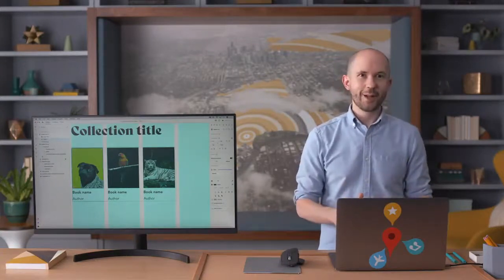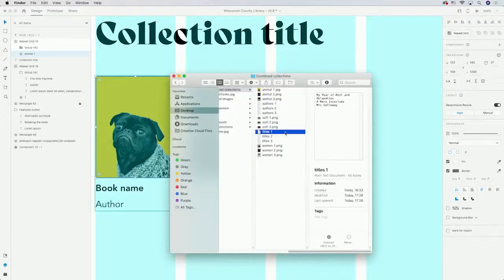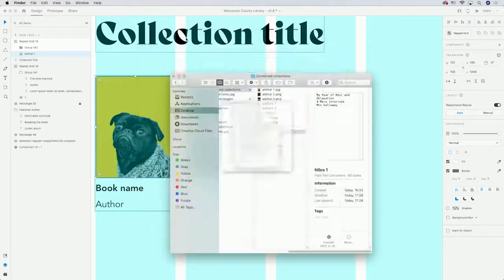Prepare to have your mind blown. I've pre-populated a text file with all of the book names I need to add to my mockup. The first book name is at the top of the list, and the last book name is at the bottom. Notice how each book is on its own line. This is really important, as each new line tells Adobe XD it's a new name.